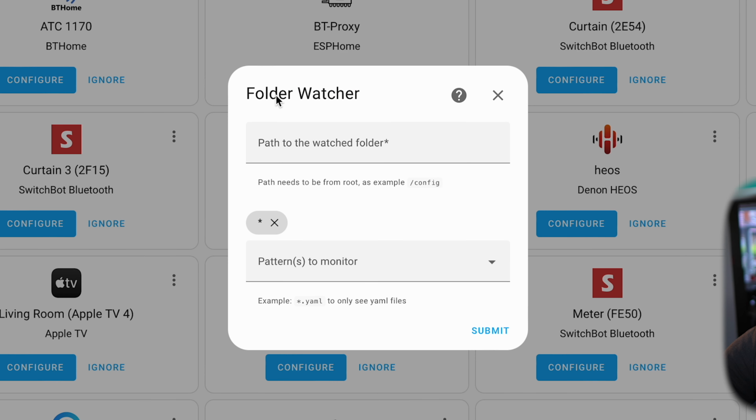I'll click on it, and the same way as before, I should type the full path to my folder that I want to watch. The full path is config/subscribe. And here I can add patterns or filters. Currently I have only a star, which is a wildcard. That means everything will be cached, everything will be monitored.